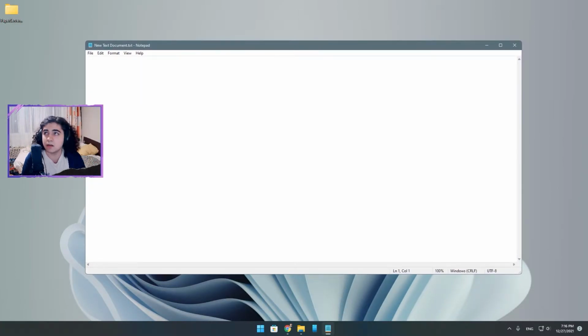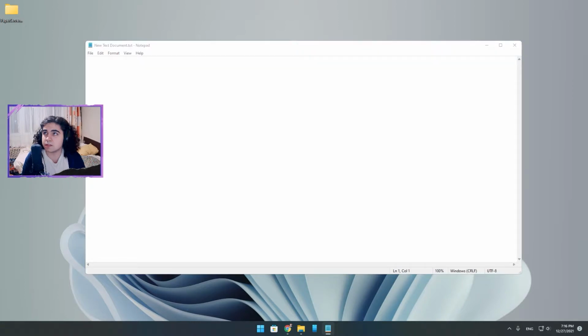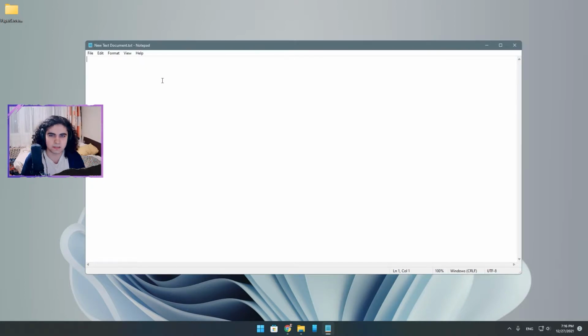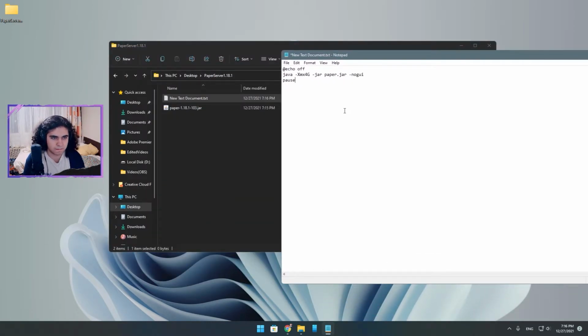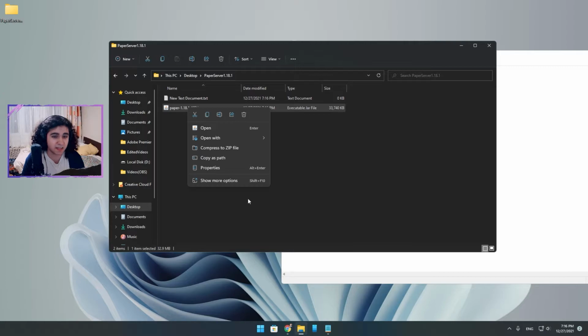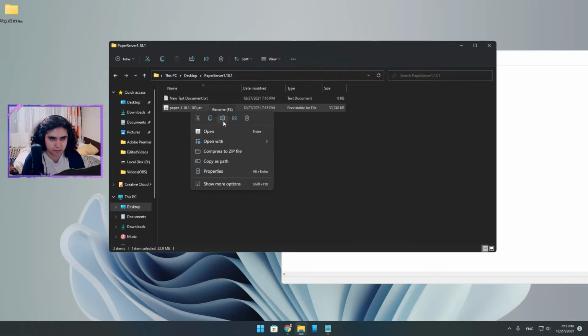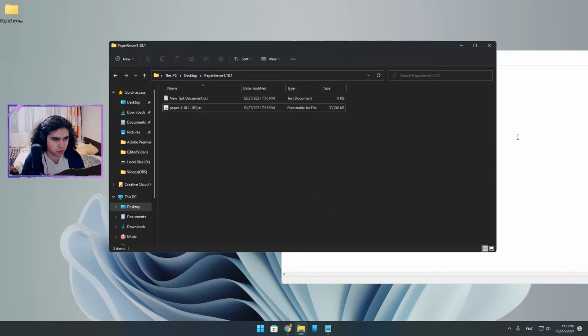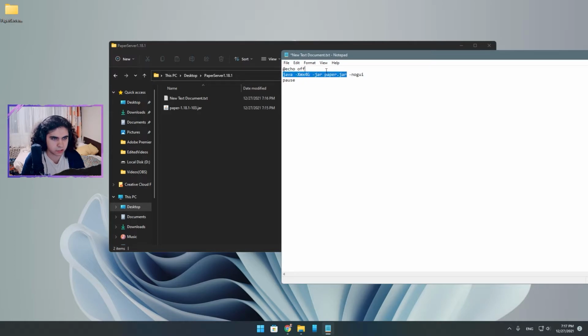Okay. Now, I want you to type this command or this text, which I'm going to leave in the description below. Now, before you do anything else, click on paper 1.18.1, click the rename button and copy the whole name, even the .jar. Copy everything here, and don't rename it, just copy it. Go into this text file and make sure that paper.jar is renamed to this. Make sure the name is correct.